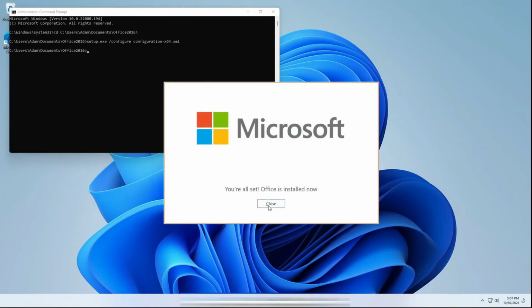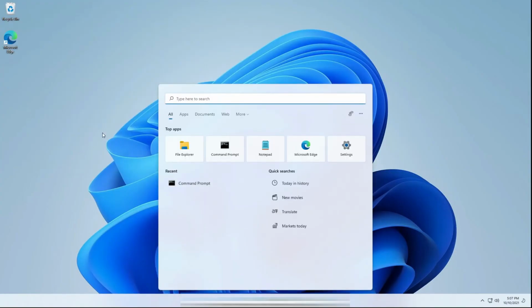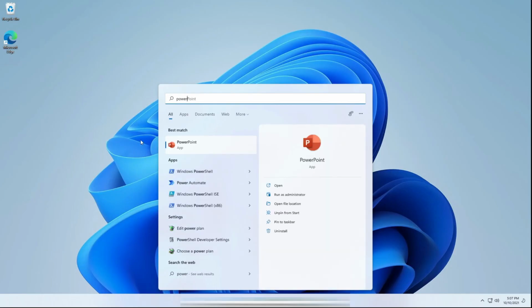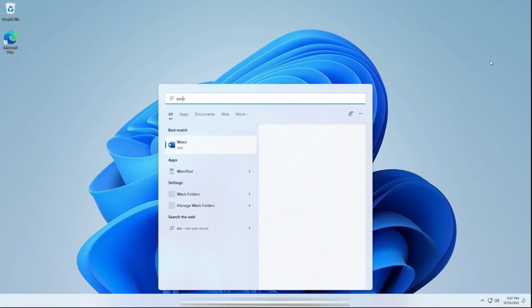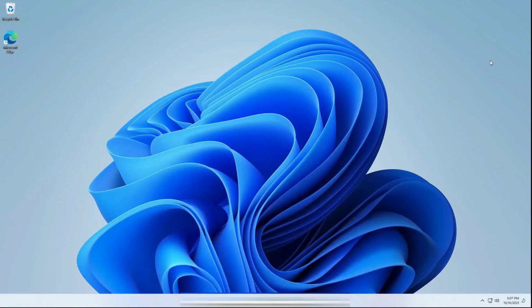What you can do now is click close. You can close out of the command prompt. And you can go over to your search. And you can search up apps such as PowerPoint. And you can see they've been added. You can search up Word, Excel, OneNote, Outlook, everything that's included in Office 2016.